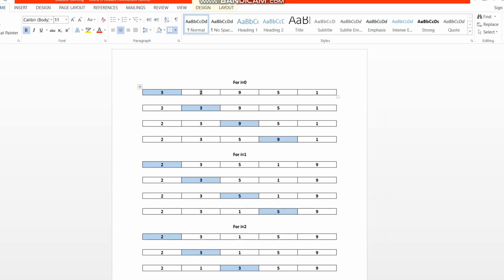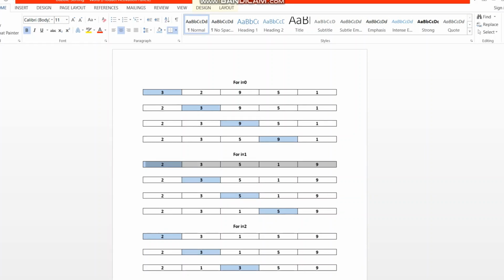Now our index is on the third number, so the third is compared with the fourth. Since 9 is bigger, 9 comes here. And at last, this number is compared with 1. Since 9 is bigger than 1, 9 comes here. Basically, after the first iteration, we've got 2, 3, 5, 1, 9. You can see the number of comparisons made is 4.